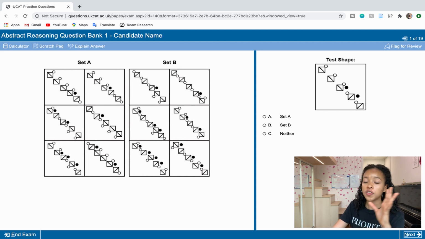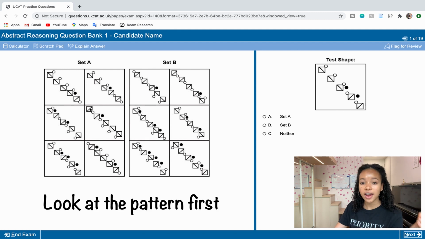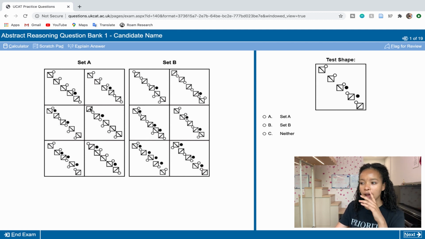What I would always do is look at the patterns and try to find the patterns first. That's really important because it will allow you to be very quick, because once you have the pattern, you just have to answer the questions and it's way quicker this way. So how do I find the pattern? I have a few different approaches. Either I would look at only the boxes in set A or just the boxes in set B, or I might also compare between set A and set B.